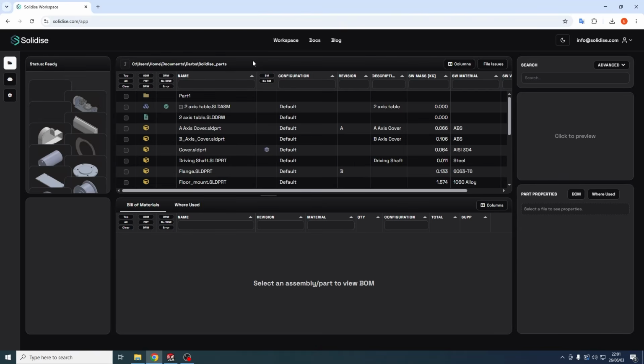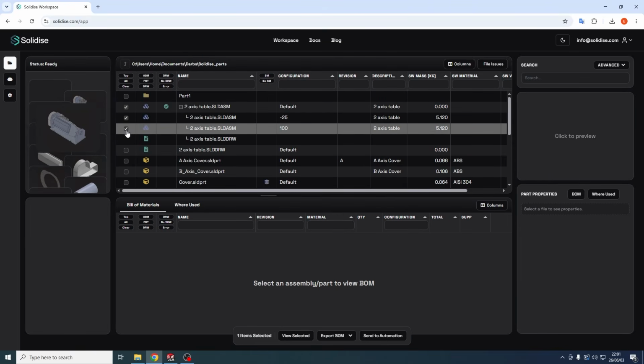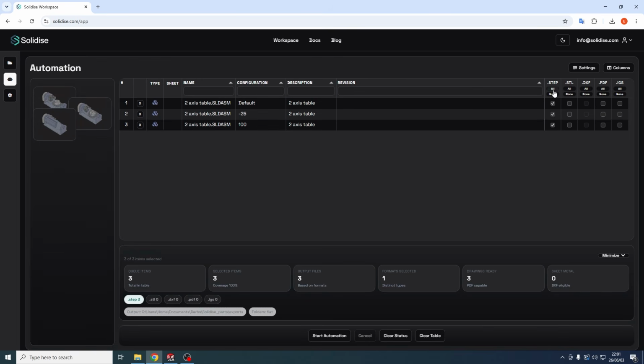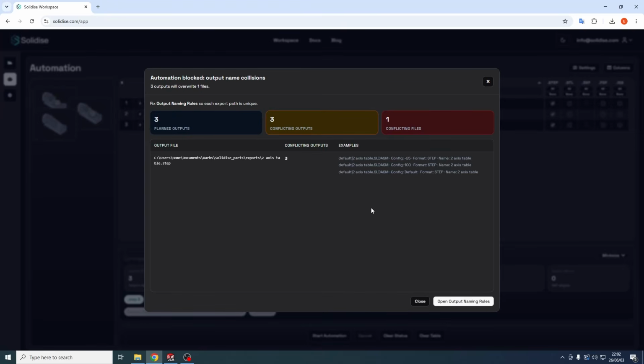In this video, I will show how Solidise helps prevent that problem before automation starts. I will show how Solidise detects issues before export automation starts. Instead of running the batch immediately and risking overwritten or incorrect output files, Solidise first checks the planned export results.